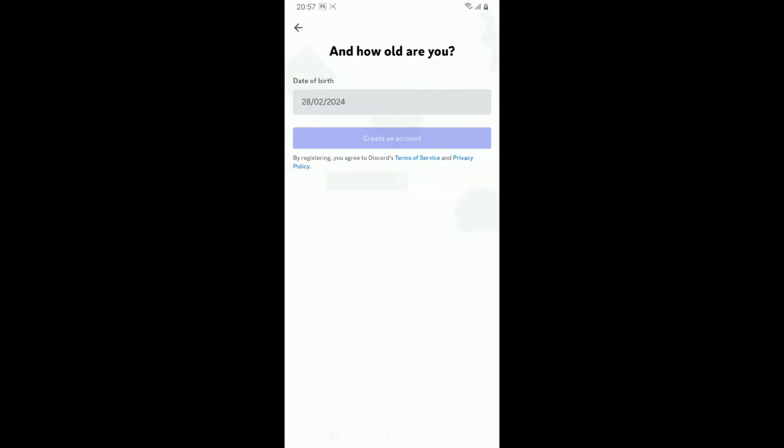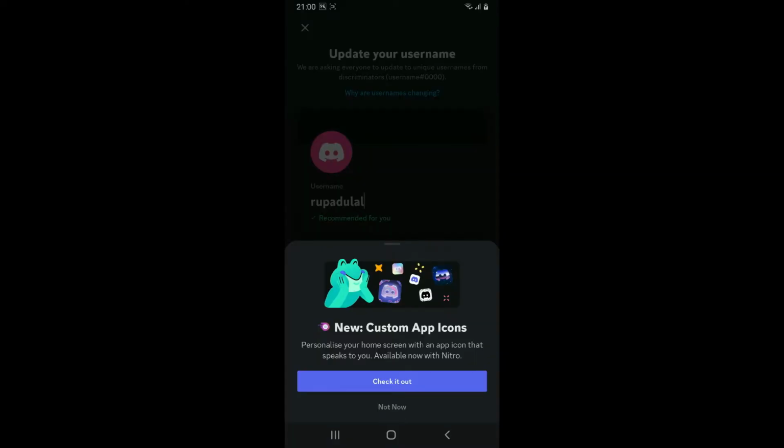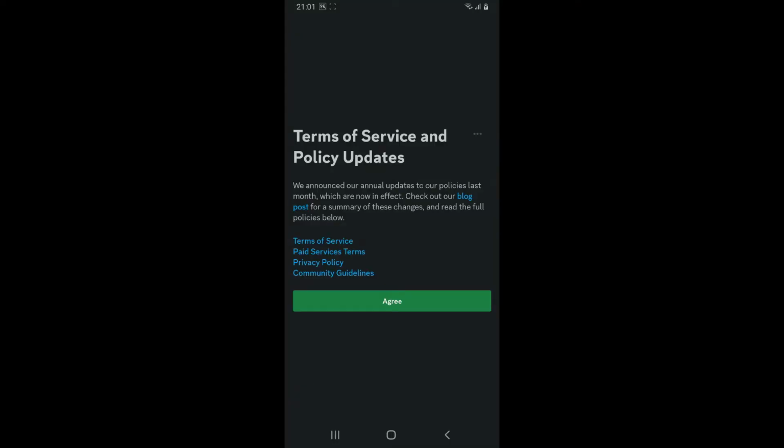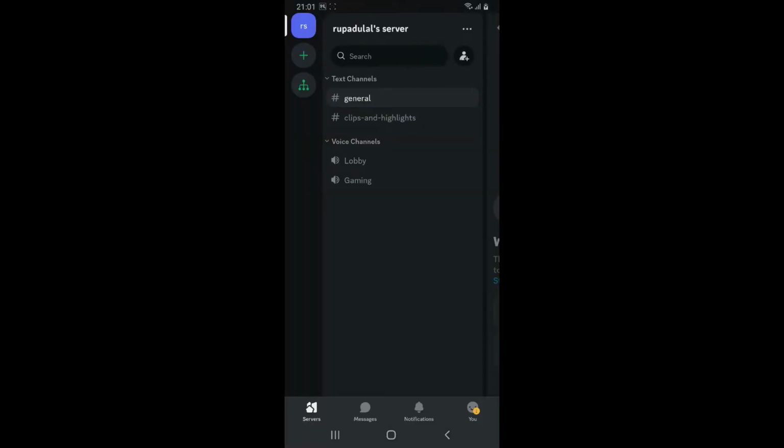Enter your date of birth on the next page. Click on create an account. Now, after you are done, you will then come across this interface. Simply go ahead and agree to the terms and conditions of Discord. And there you have easily signed up for Discord.